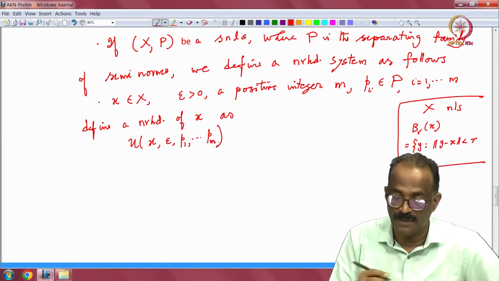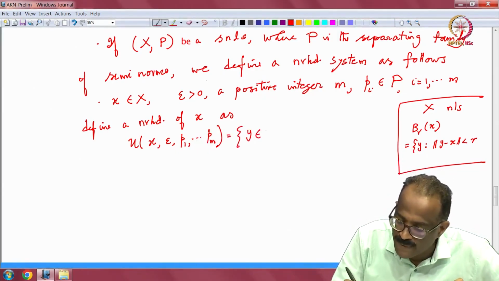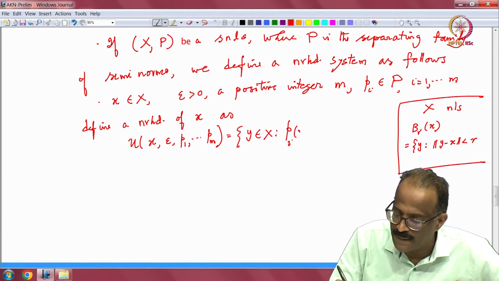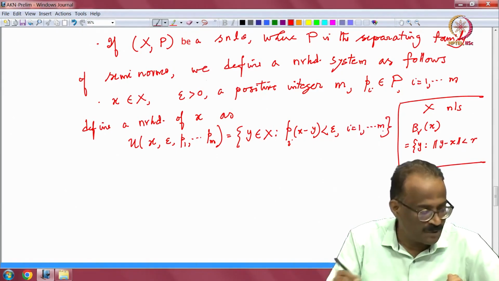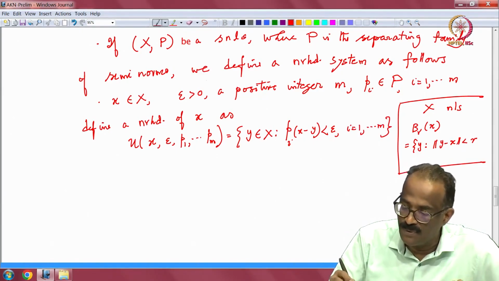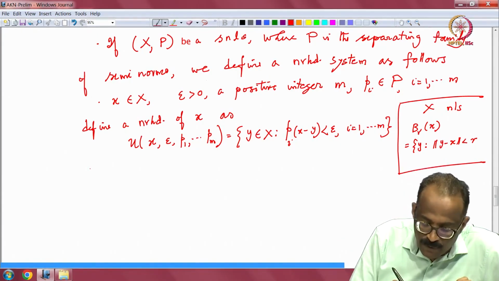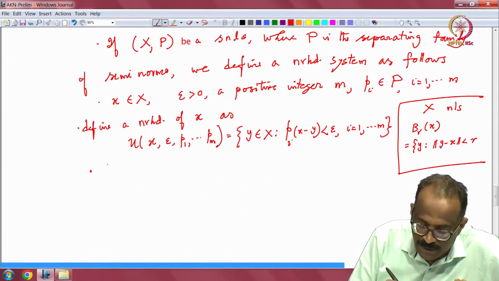So I have to use that. I will make a remark soon. So this is the set of all y in x such that p_i of x minus y is less than epsilon for i equal to 1 to m. Once you fix that, you get a neighborhood. So collect those neighborhoods, and with that define a local neighborhood system.